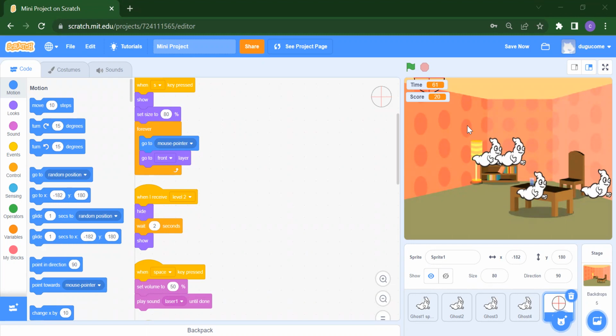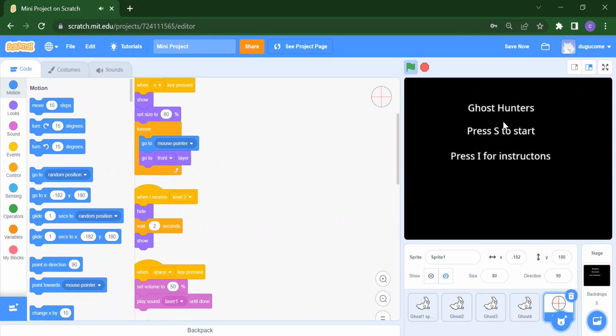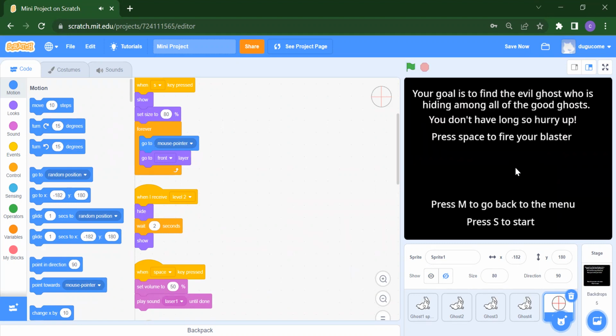So today we are going to learn about the ghost project. Okay, so what I will do first, I will run this project, I will show you. Okay, so see, here we have our Ghost Hunter. You have to press S to start, you have to press I for instruction. Suppose first, I will press the I.